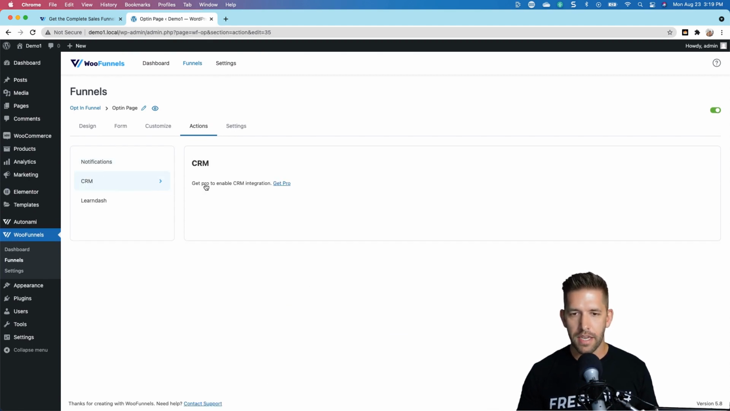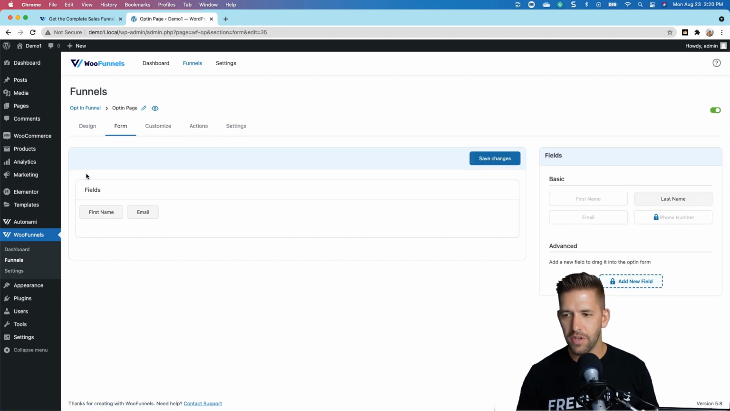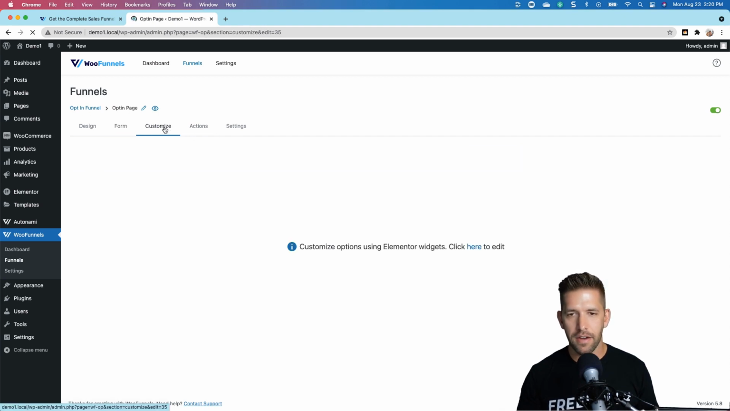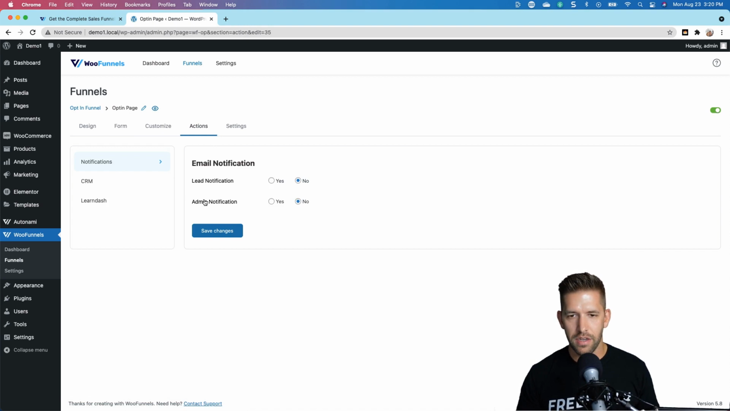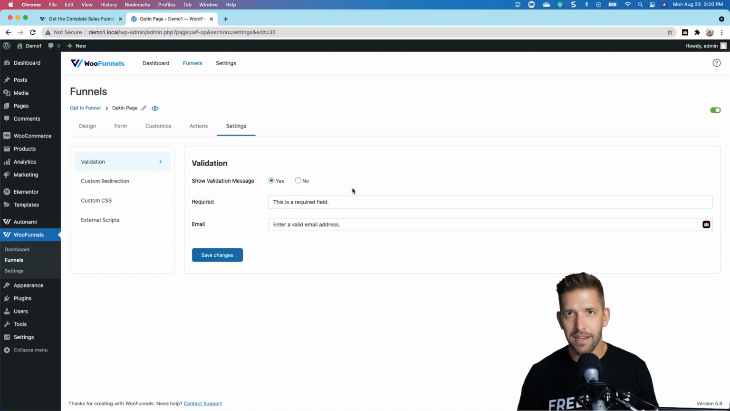Automation, get Pro to enable it. So really, you're not going to be able to do a whole lot with this unless you get a Pro version, because essentially all you can do right now is add them. You can't even add them to a list, it looks like, on the free version. Actions. I mean, you can collect the leads, but where do you send them? You can't connect to any CRMs yet. I mean, I get it. They want you to upgrade, but that's not as generous as they could be.